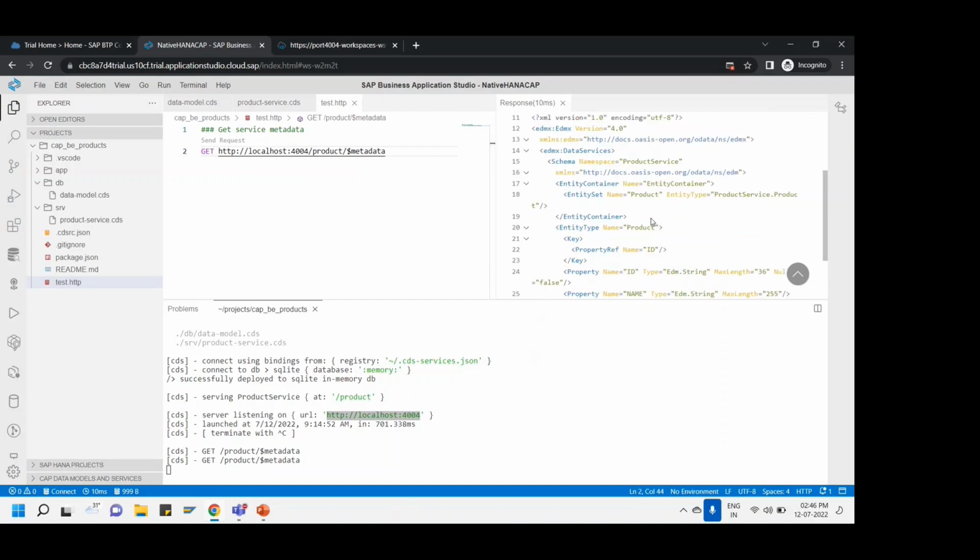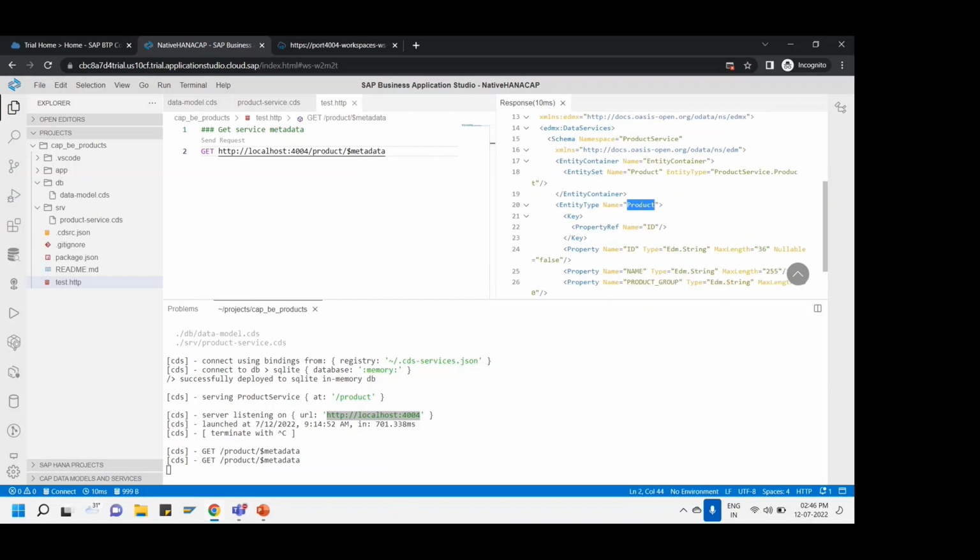In case you want to get data for a particular entity, for example, I want the data for the product entity, then I'll just say product. For example, I want to get all the products. I can say get all products.